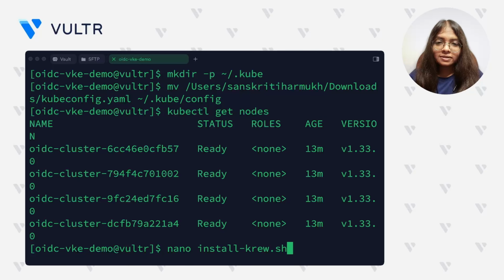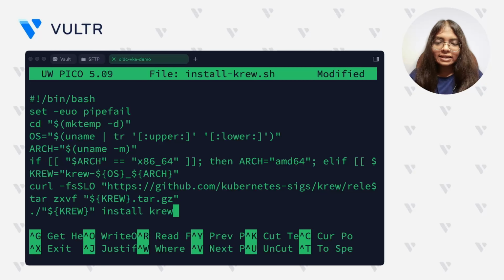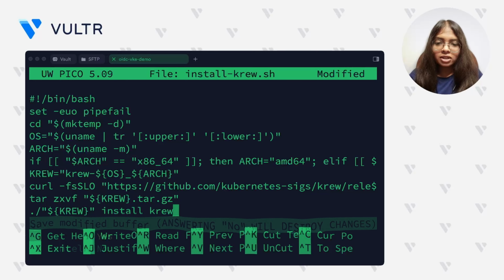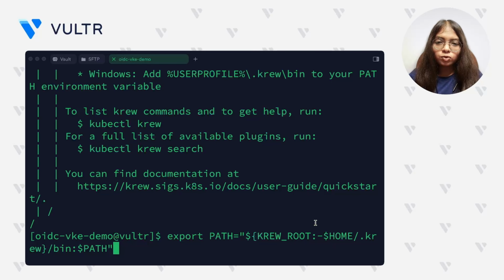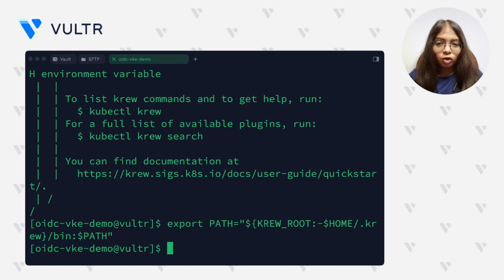Let's create a helper script to install Krew. You can paste the exact code snippet for the same from the supporting documentation attached in the description below. Once done, save the configuration and exit from the file. Make the script executable and run it. Then add Krew's install directory to your path. You can also add this line to your shell configuration file so it persists. Finally, let's install the oidc-login plugin using Krew.